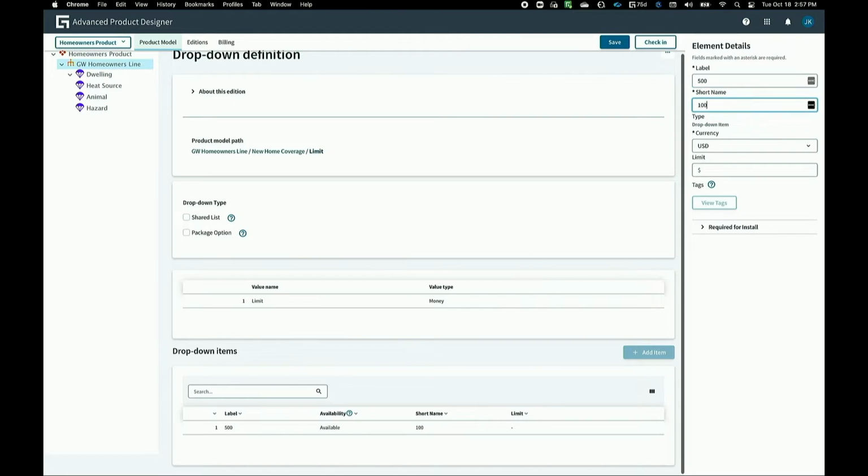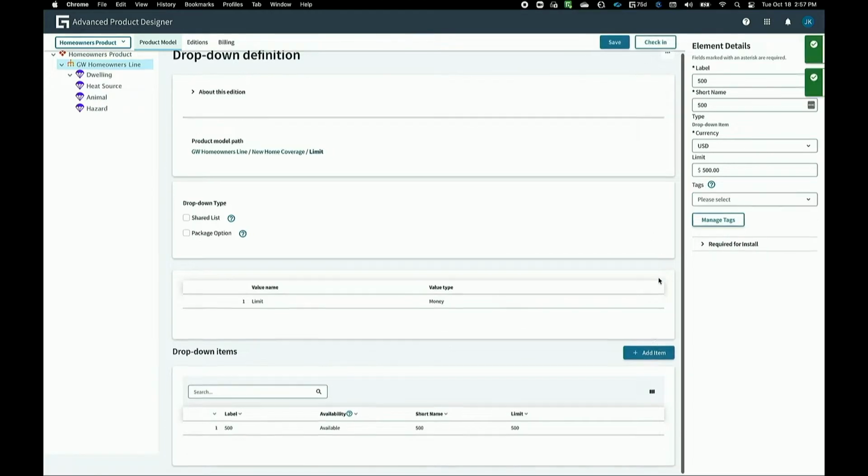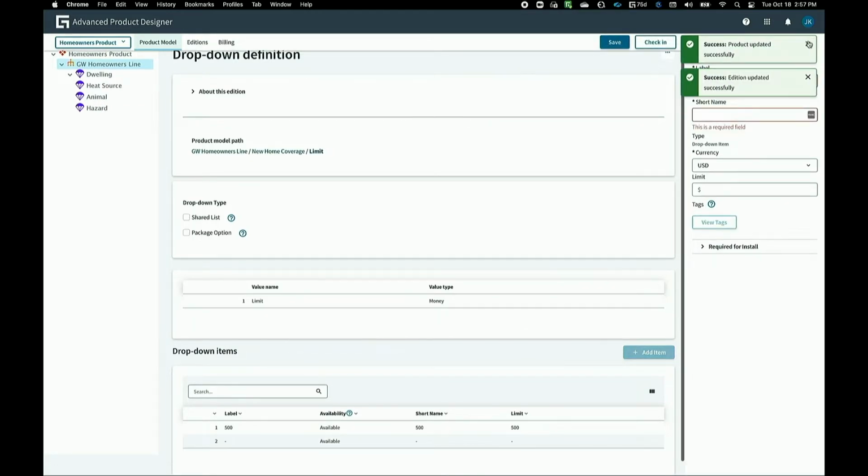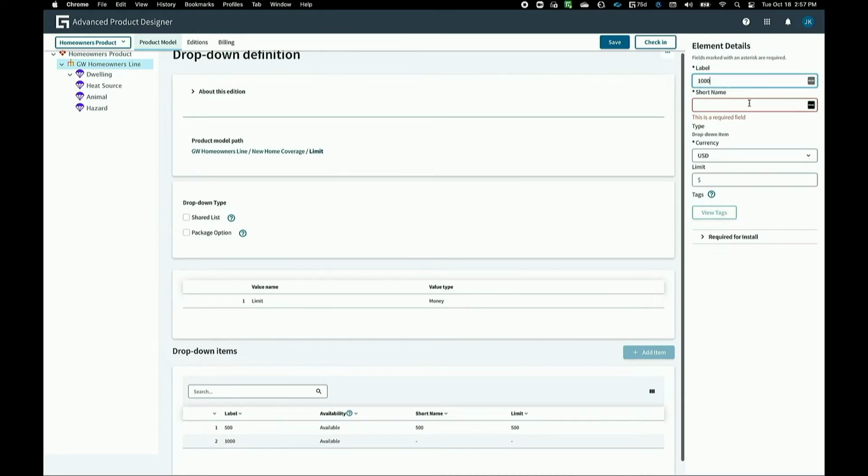So I'll add 500 and 1,000. Choose my currency. In this case, I'm choosing US. You can see that I typed that wrong, of course. Let me point that out to you. All right, so we configured our whole coverage, our limits, our deductibles. And I think my next step here is I'm actually going to talk about tags a little bit.